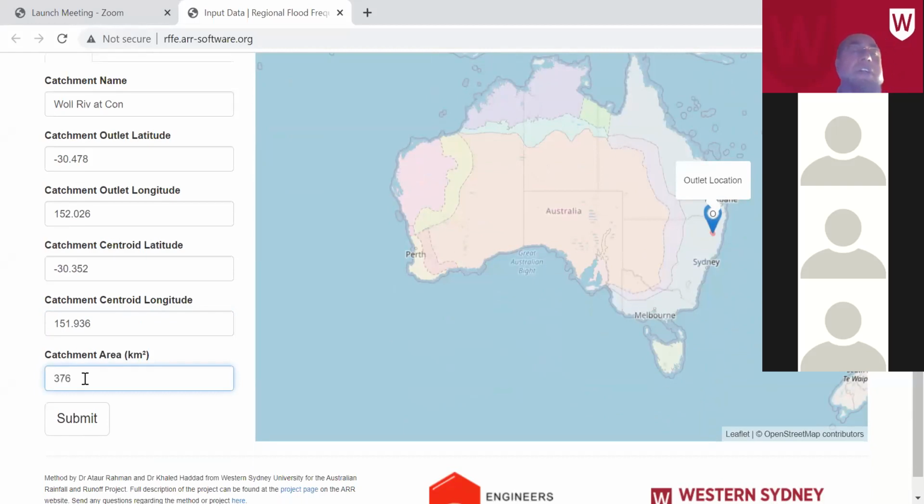376 square kilometer. So I have entered all the data. Once I click submit, it will use a very complex model that will select the catchments which are nearby to that location. Now you see in the map, it's showing where the catchment is. It is in northern, northeastern New South Wales.